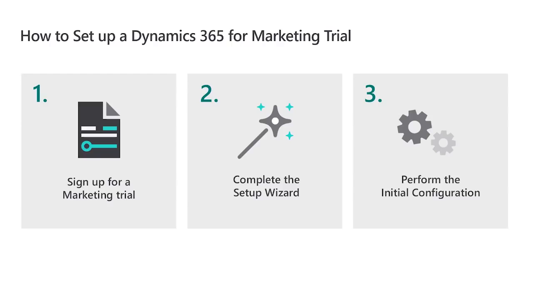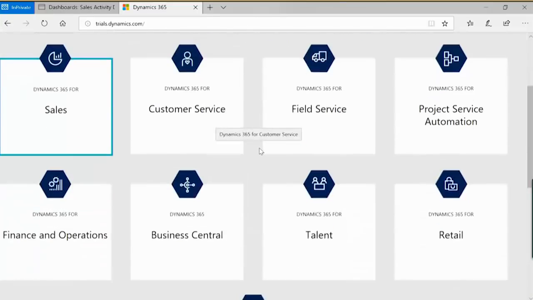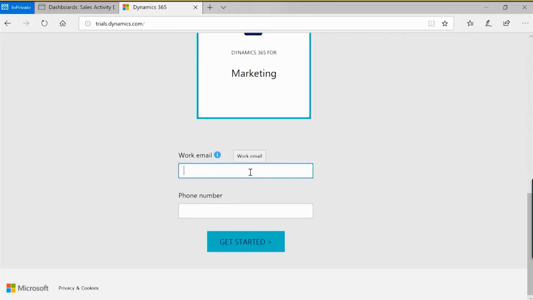Today, we are going to install a trial on an existing managed Office 365 tenant. If you do not already have an Office 365 tenant, please go ahead and refer to the Sign Up for a Managed Office 365 Trial Tenant section in the Setup Guide. To begin, first go ahead and navigate to trials.dynamics.com in a new browser. Scroll down and select Marketing, and then go ahead and enter your work account.